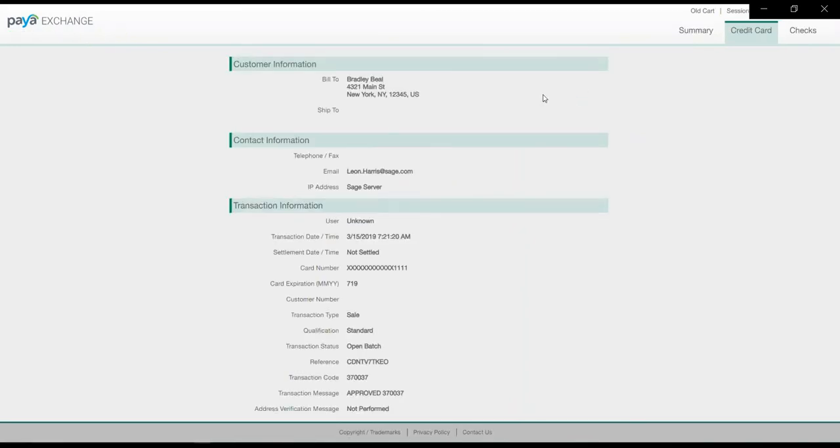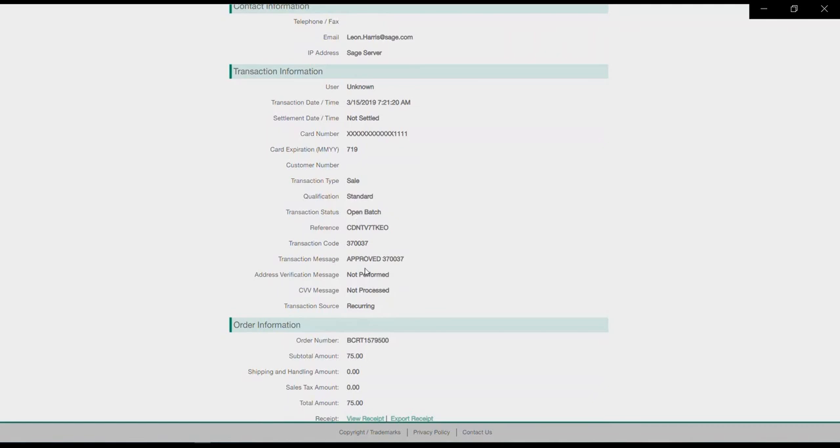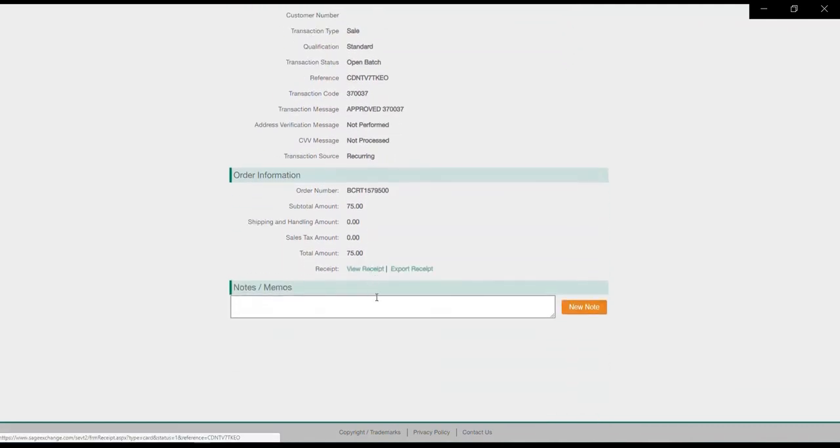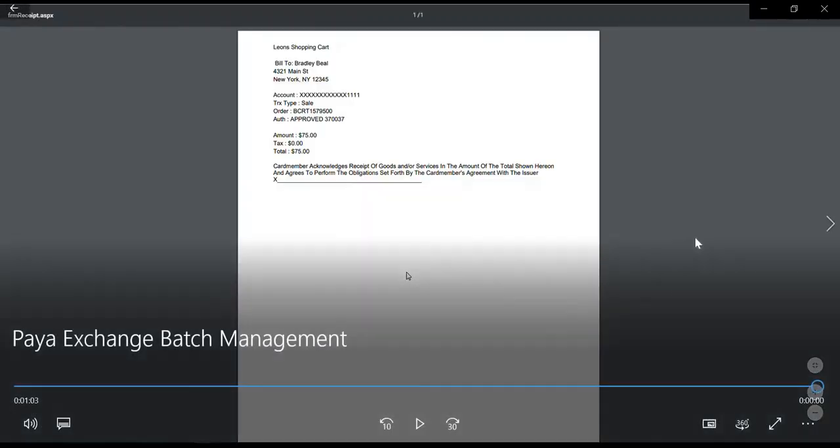Let's click on view. Here, you will see all of the transaction information, including the status. You also have the ability at the bottom to add a note should you need to. Here you can export the receipt and print for the customer to sign.